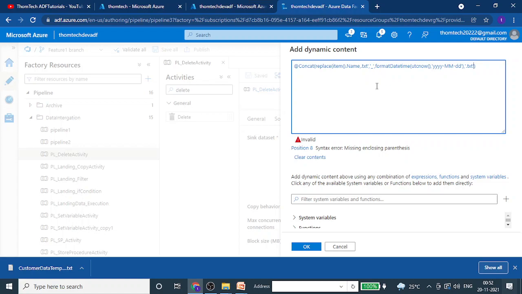Okay, so there is some issue. Let's check it out. What is the issue? I think single quotes we have not given. Let's check it out. Parenthesis is missing. Concatenate, replacing this with this. So that means we are going to keep something like this one.